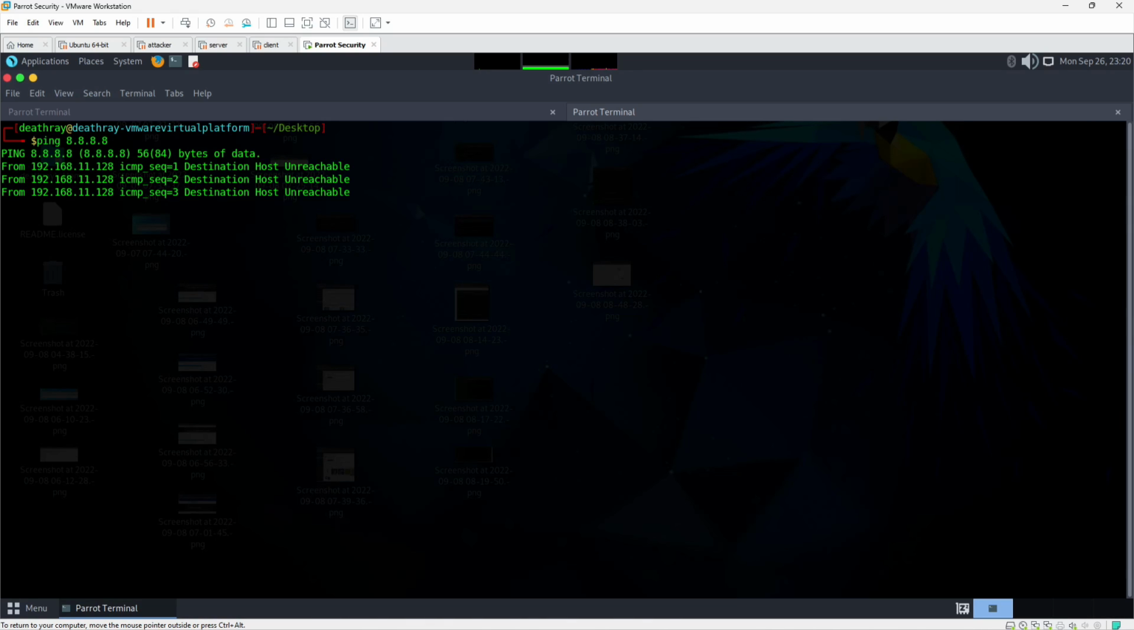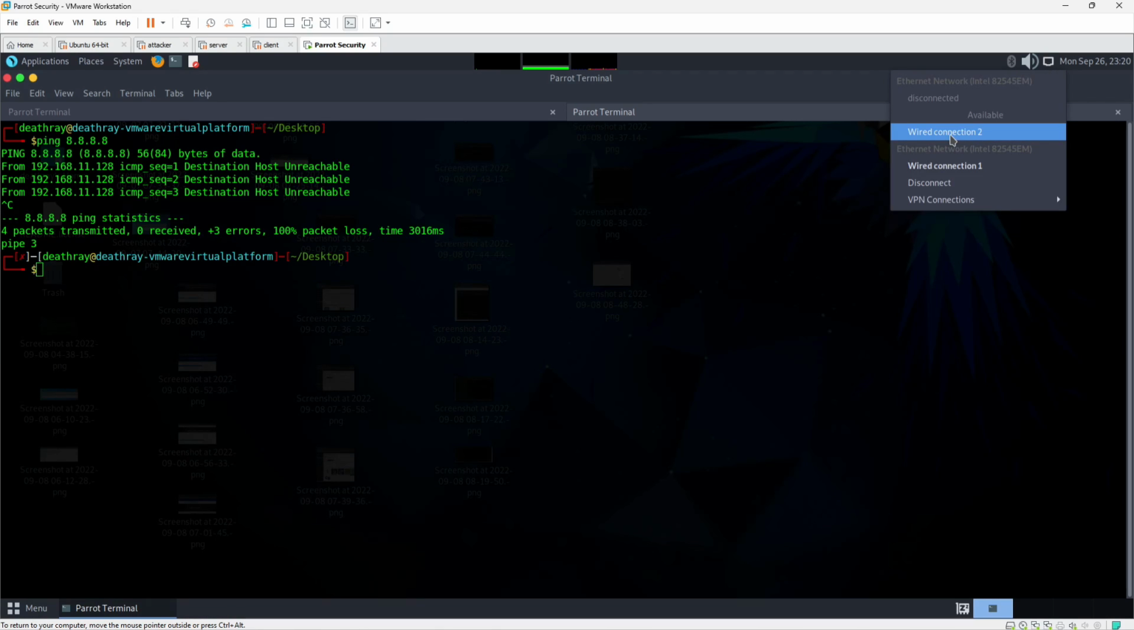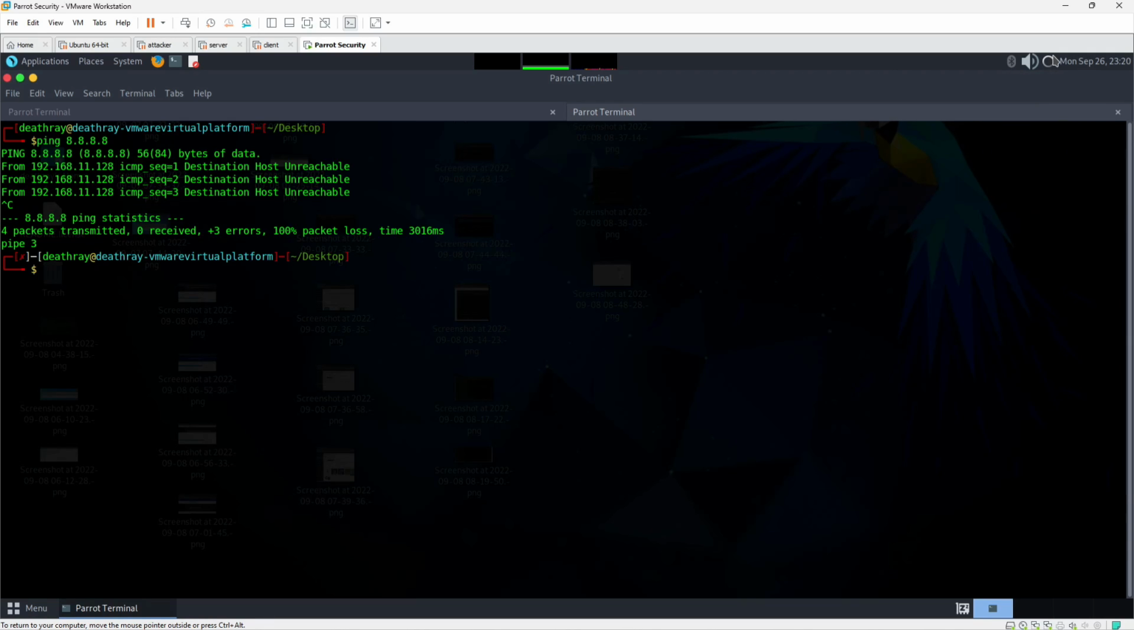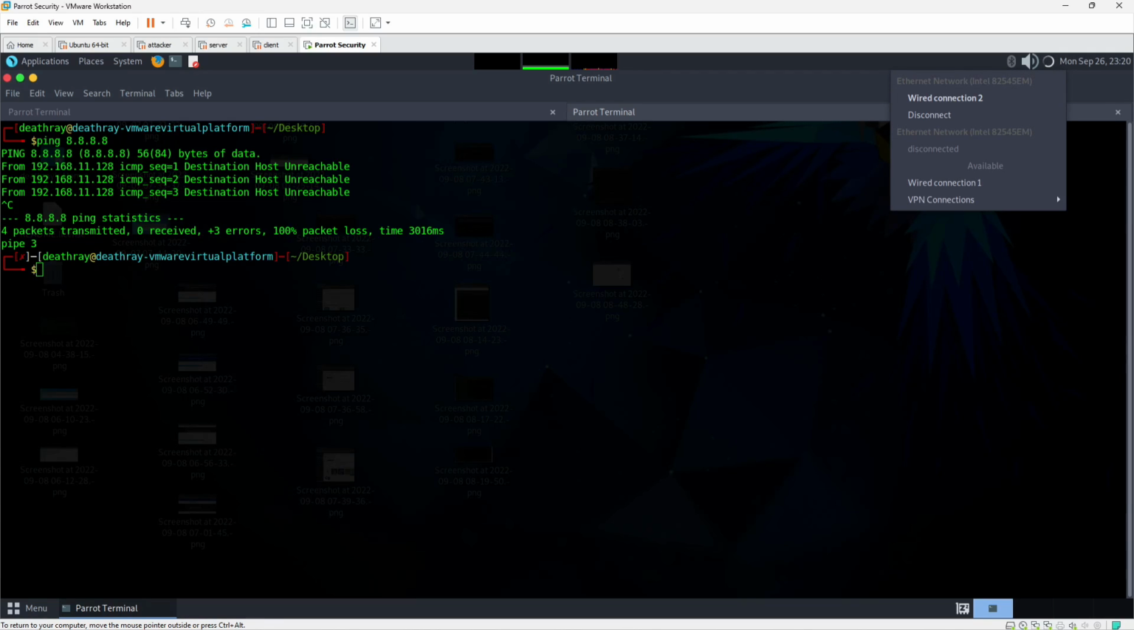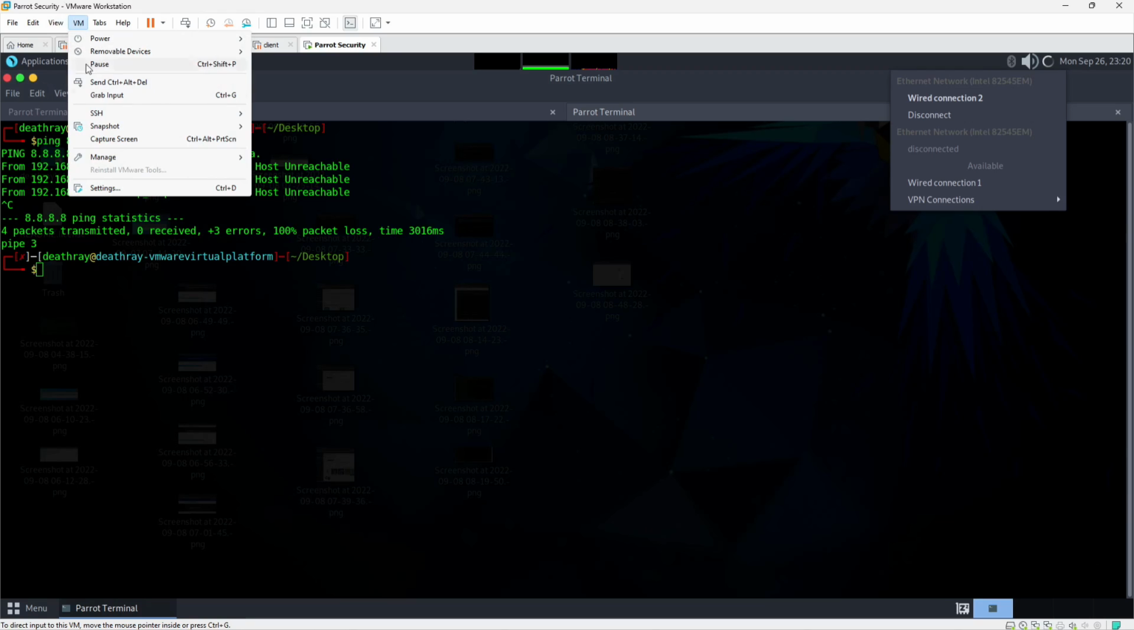Okay, it is taking time. Let me just check whether the internet is running or not. So I will just ping the Google DNS. Yeah, so there you can see it is showing destination is unreachable. If I connect, disconnect it, yeah, there is a problem with the internet. That's why it's not responding.